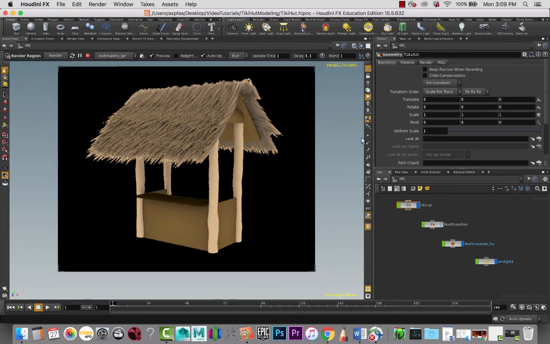Maybe we can throw in a ground plane in there, just so that we can render it and see kind of the shadows coming on the ground and things like that. But it's not too much to worry about right now.